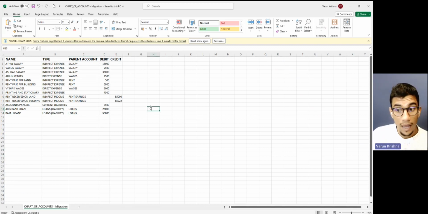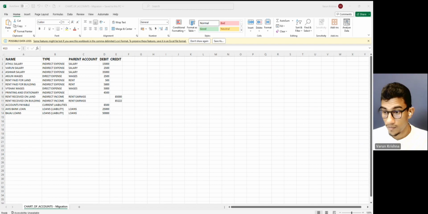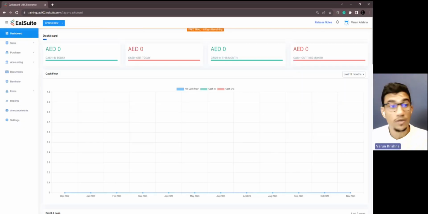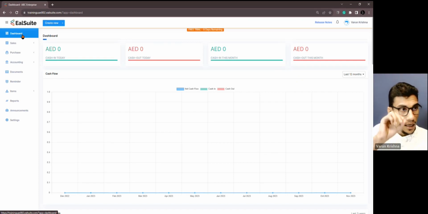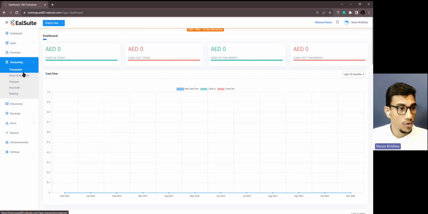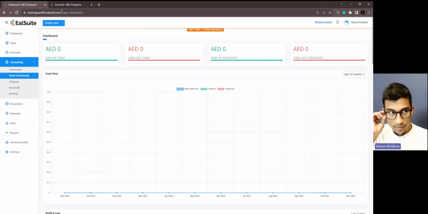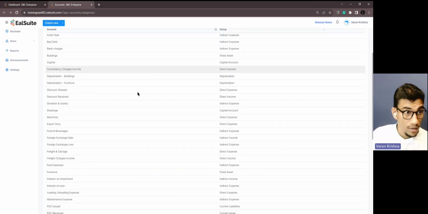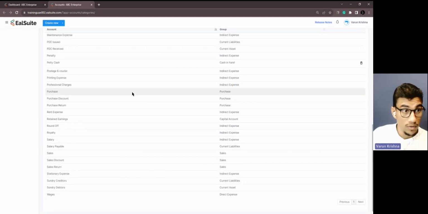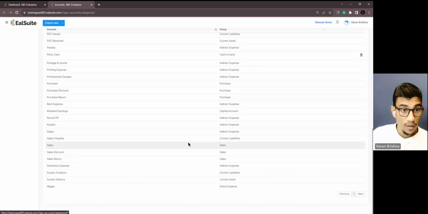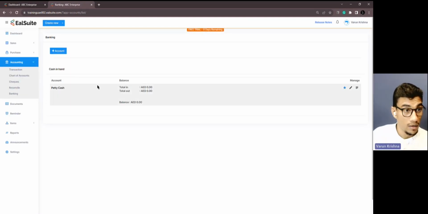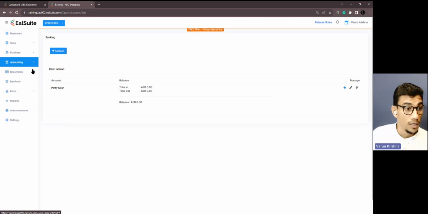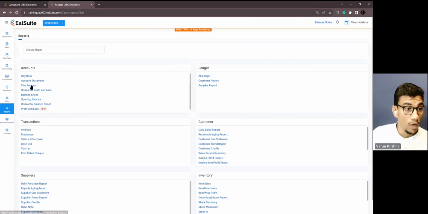Let's do one thing. We'll return back to our software. In EalSuite, in the ABC Enterprises workspace, you can go to chart of accounts under the accounting section, and you can look at all the system inbuilt chart of accounts here. So you'll be having all the parent accounts and everything. And if you want to create accounts like bank accounts, you will be able to do it in the banking section as well. Under reports, you can look at the trial balance here.